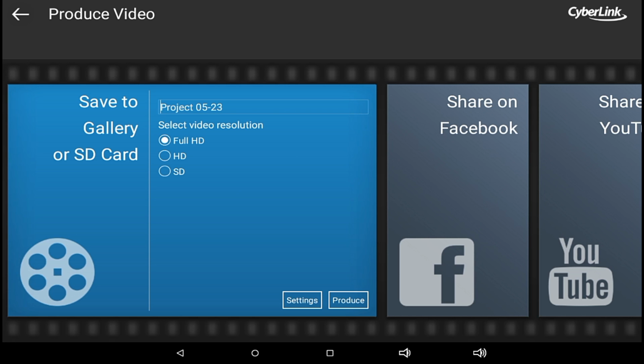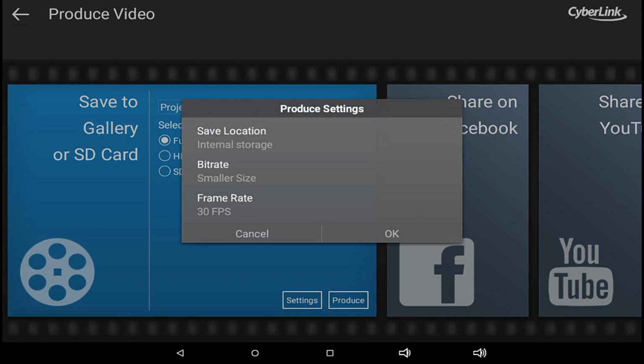So you have a couple of different options here. You have full HD, normal HD, or SD. I really don't know what the difference is between full HD and HD, besides the fact that it's less space. So I guess if you want less space, you'll use normal HD, but if you're fine with it taking up a little bit more space, you can use full HD. So let's check out the settings over here.